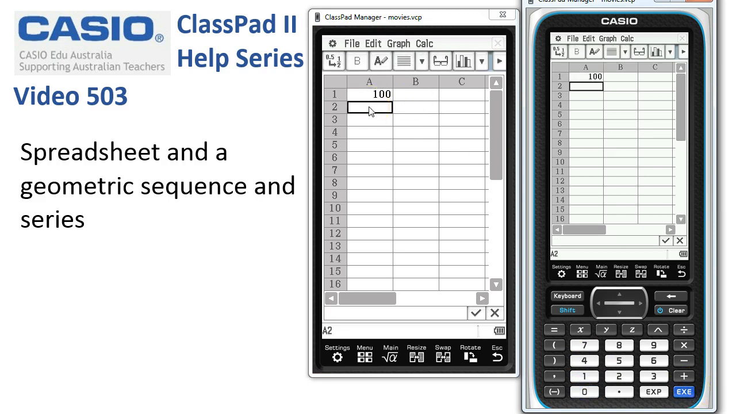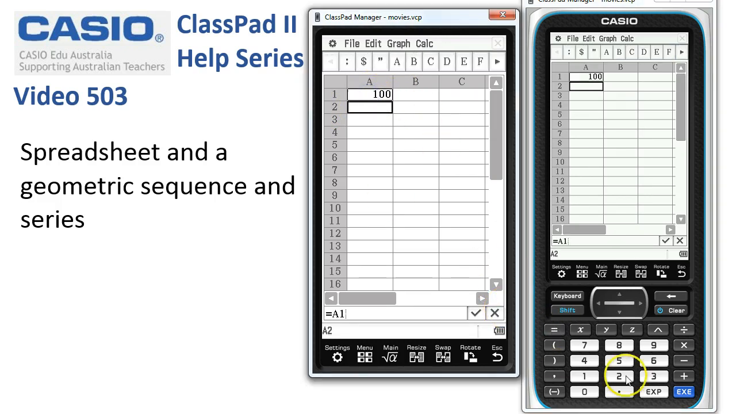Now we need a formula to say this term is going to be a half of the previous, so we start with an equals, tap onto cell A1 and multiply by 0.5 and tick the box or tap execute, and you can see here we go.